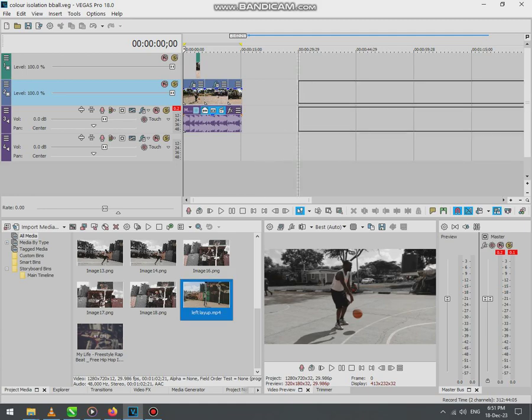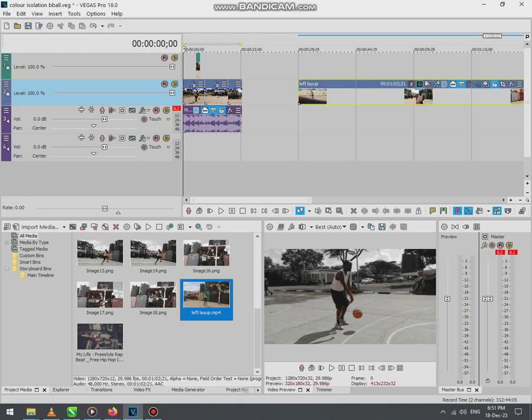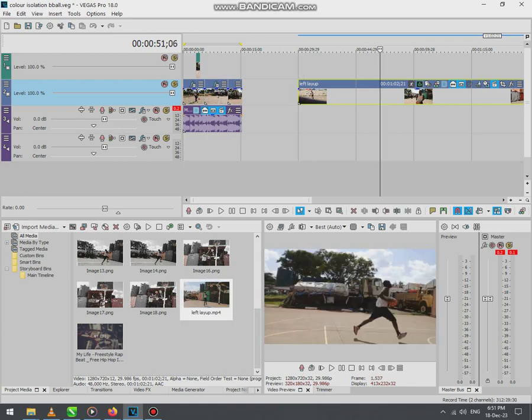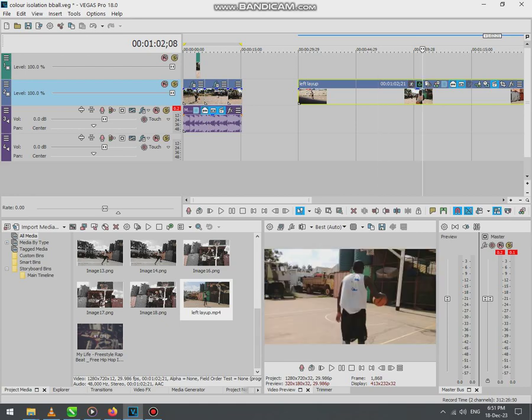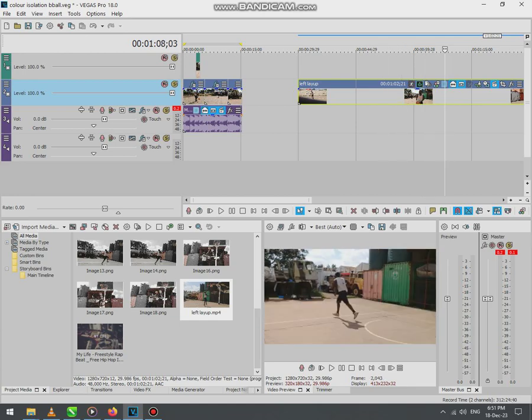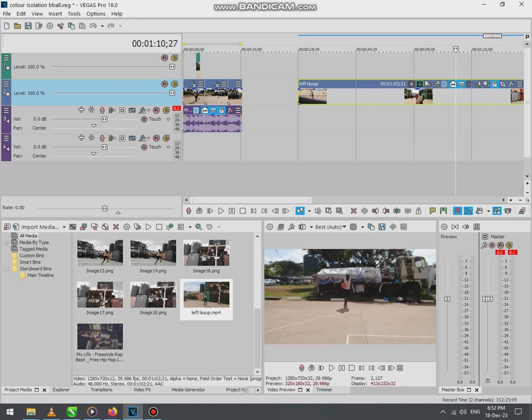You right click and drag it with your right mouse button and add only the video, across time. Once you're done with that, you come to the video, you select the part that you want to start doing your color isolation from. In this case it will be the whole video, so I'm just going to pick out the color red, or if you like, my skin tone.